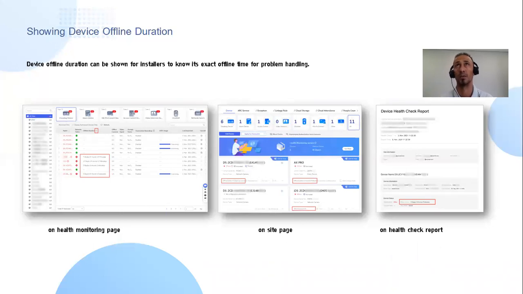Then we also have our device health check report. On our health check report, we're able to run a report, and this shows us, for example, the offline statuses of our devices. We're able to run that report and see when this particular device went offline and the reason for the device going offline. This will help us proactively get our devices back online.